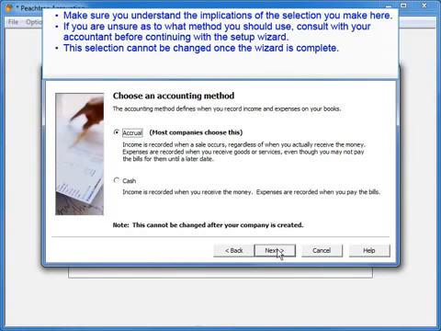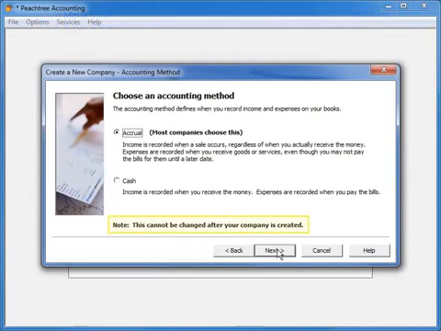Make sure you understand the implications of the selection you make here. If you are still unsure as to what method you should use for your business, you should consult with your accountant before continuing with the setup wizard, as this selection cannot be changed once the wizard is complete. We'll leave it set to accrual basis and click Next.